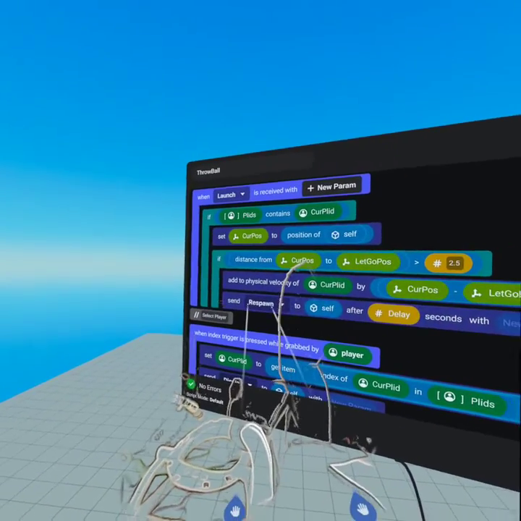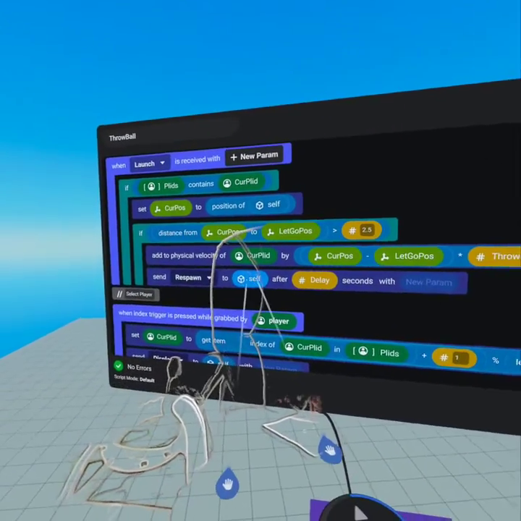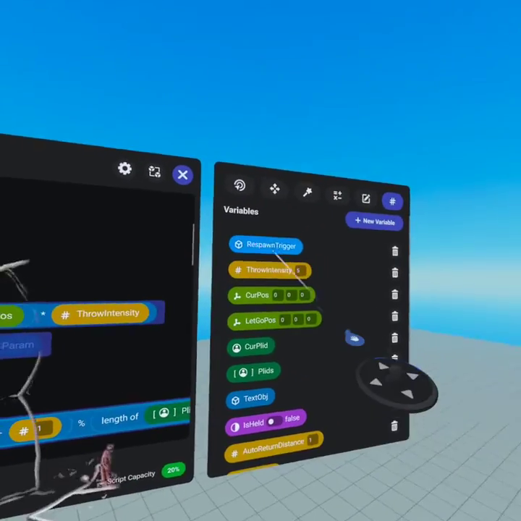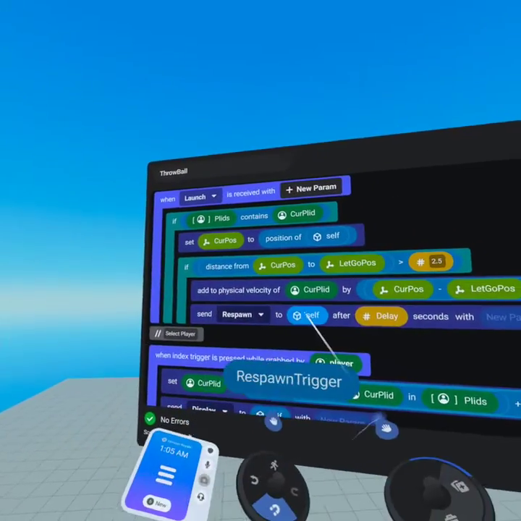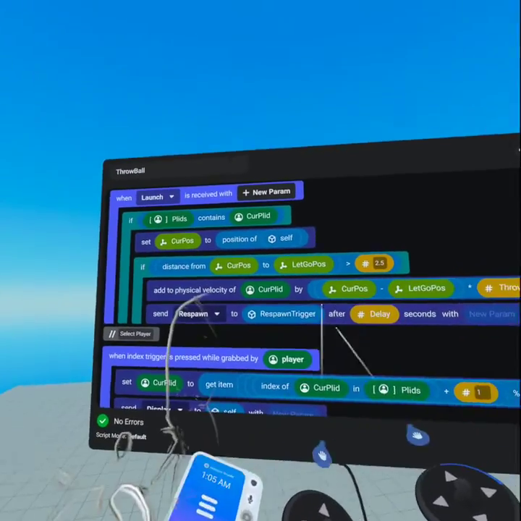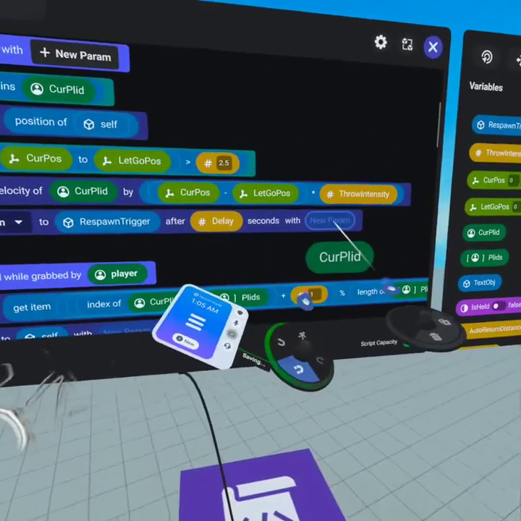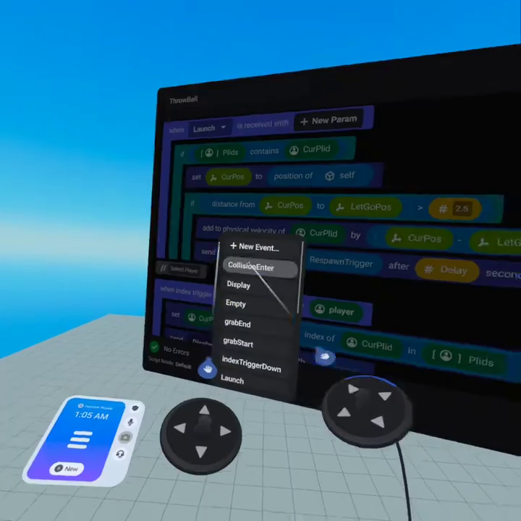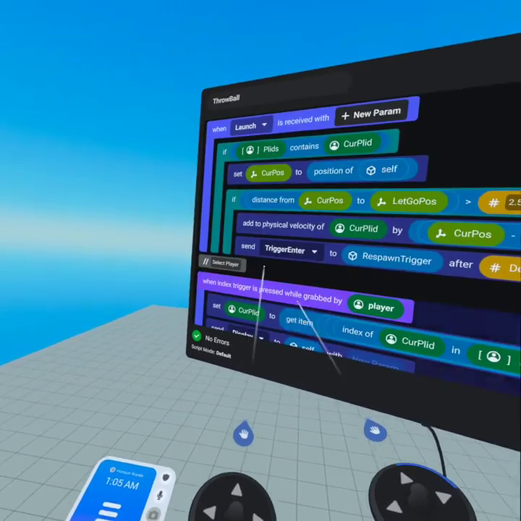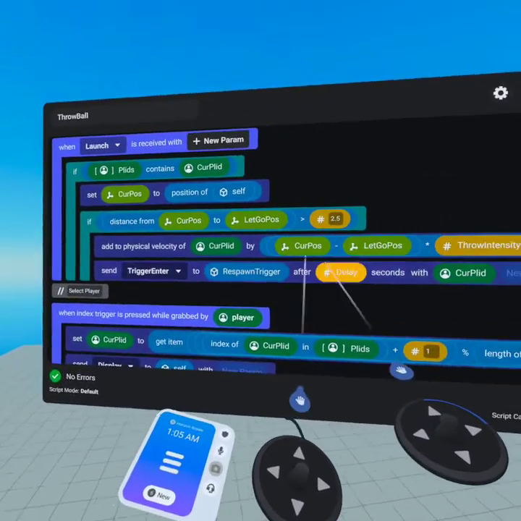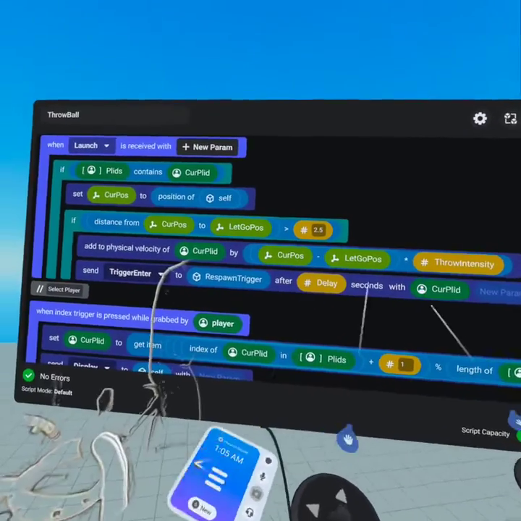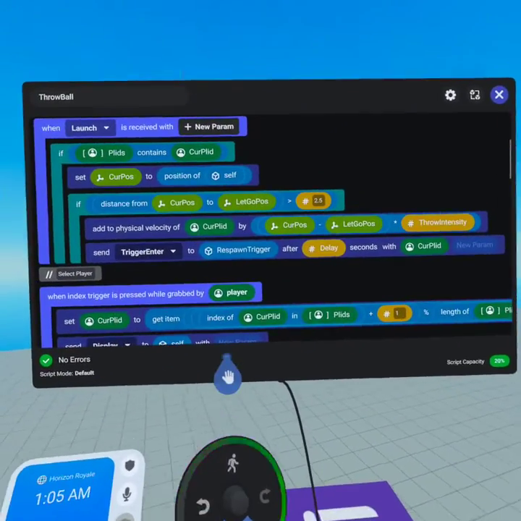And then what is going to happen is when we send respawn, sorry, I actually did this wrong. I'm just going too fast. So he's sending an event to the respawn trigger with the current player ID. So we need to put parameter current player ID, and the event we're sending is actually trigger enter. So there it is. Trigger enter is sent to the respawn trigger after a delay with the current player ID. So after that delay, they've been thrown, they will then come back.